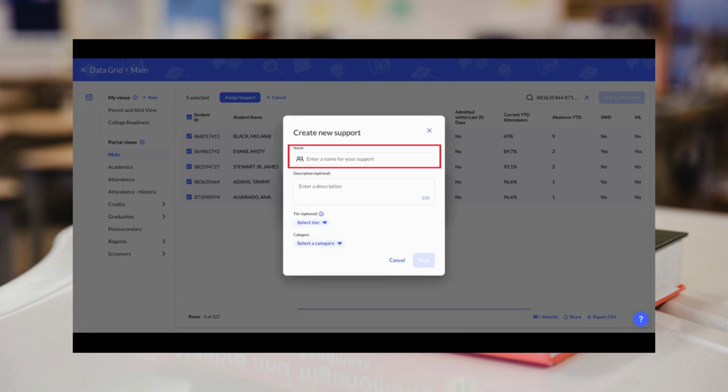Enter a name for your support. All support names must begin with HIT. So for example, this will be HIT Grade 2, Mr. Brown, Group B. Feel free to add a brief description of the support. For example, this description will be Mr. Brown, Grade 2, ELA, Group B. Select the support tier. All supports must be Tier 1.